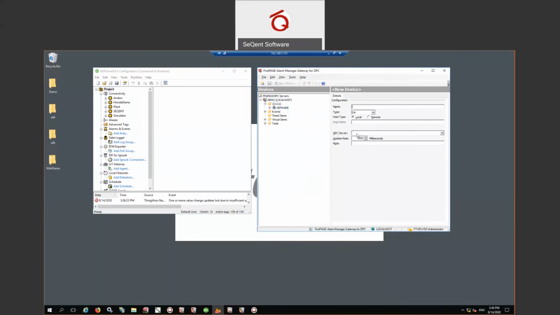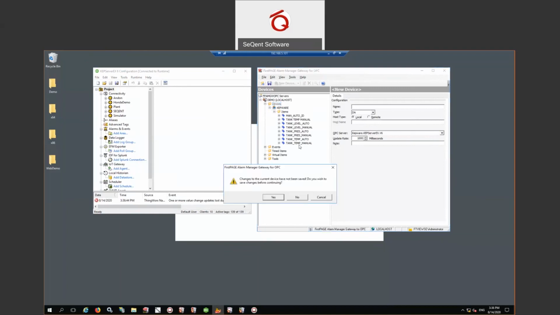We can populate an OPC server dropdown here by simply selecting the Kepware instance of an OPC server that I have installed on this machine. If there were other OPC servers, you would see those show up. Once we've created that base configuration, we can then go ahead and subscribe to some tags. Let me show you what that looks like. I'm simply going to say, no, I don't want to save the changes.